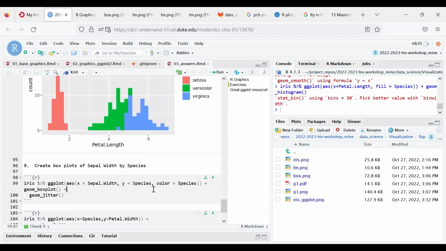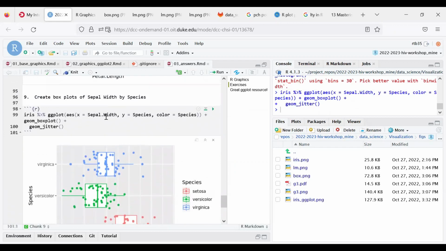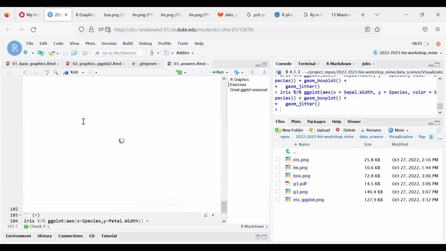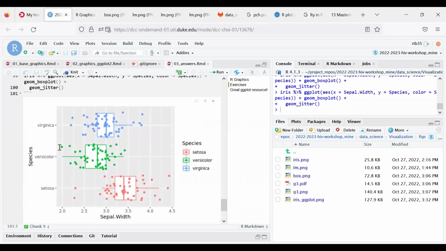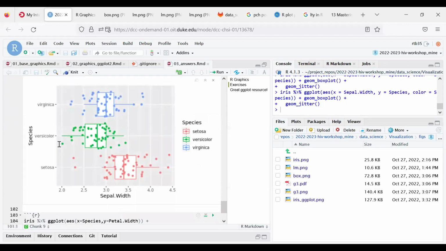Create box plots of sepal width by species. Do the coord flip, so here we have sepal width. That's x and y equals species, color equals species. And you can see the jitter. Yeah, so you can see the jitter is slightly different because we didn't set a seed. It moves it around each time you run it. So that's one reason why you want to put a seed, sometimes if you're doing geom jitter.